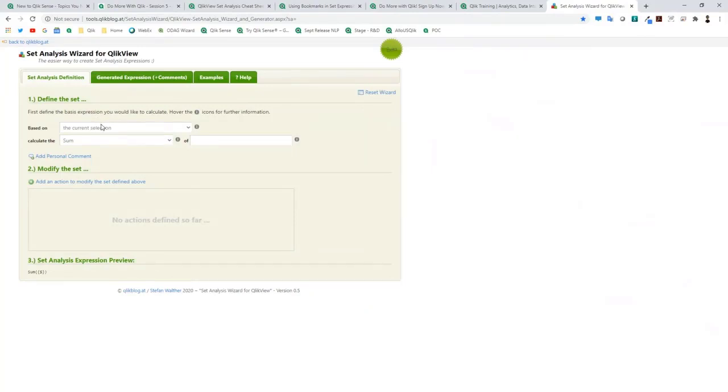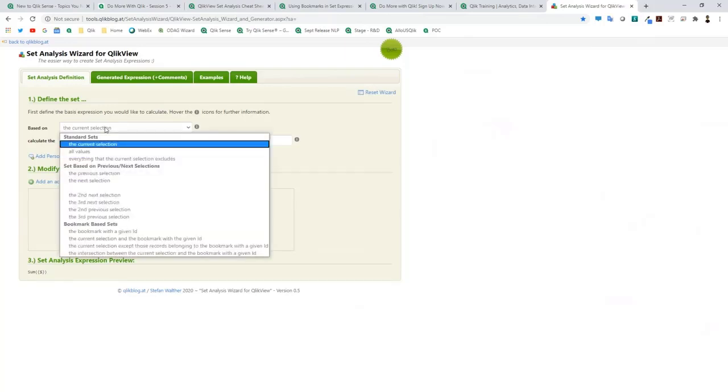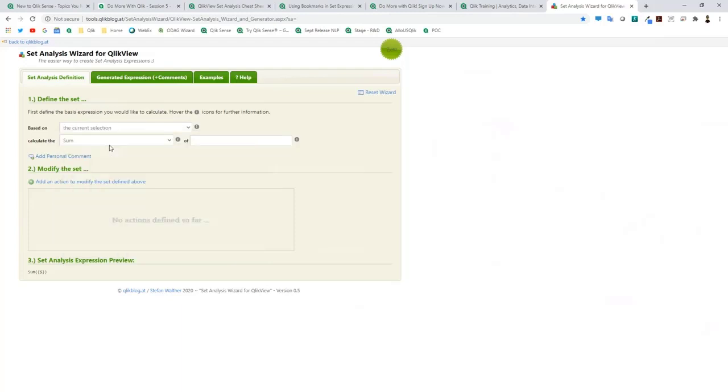And basically here, through a prompted interface, you'll be able to select what you'll be looking for. Once I teach you some of the basics, this will obviously come in a little bit more handy in understanding, but you can select the basics and it will build the set analysis expression for you. So for example, when we talk about standard sets or looking at bookmark sets or previous or next sets, you would select certain identifier levels here. So we're just going to look at the current selection. We're going to calculate the sum of sales, just for example, and you can see it starts building that expression right here. Okay, this is also a tool.